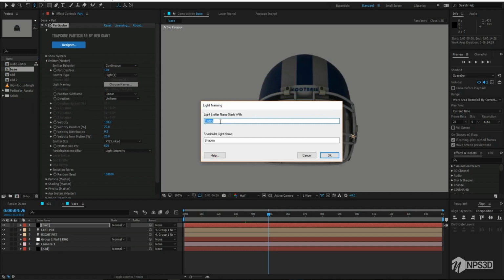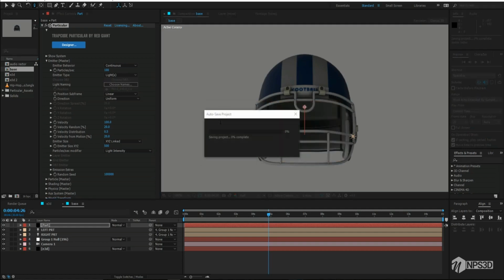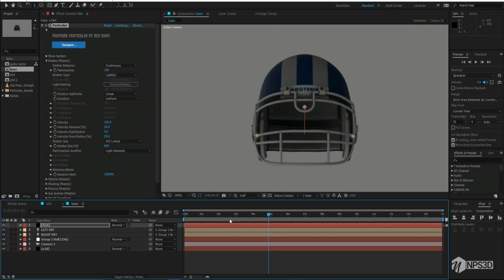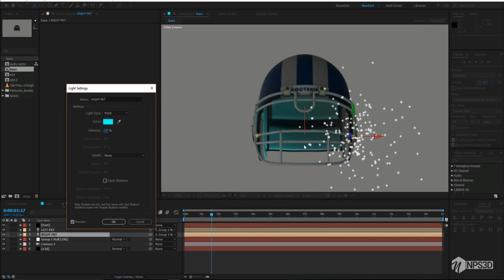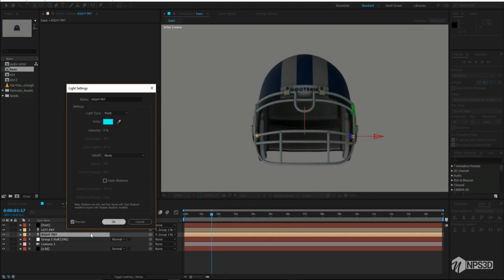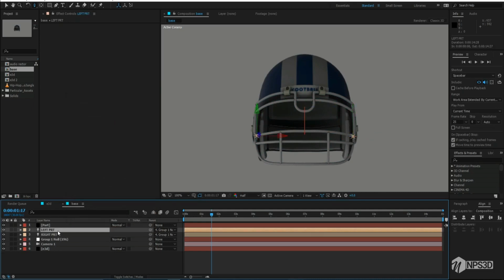So this time I am doing it for right, so we'll just type right PRT, right? But you can see nothing is happening because our light intensity is 0. So if you increase it the particles will happen, but at the same time the light is also affecting the model, the M3D model, but we don't want that. So put it down to 0.